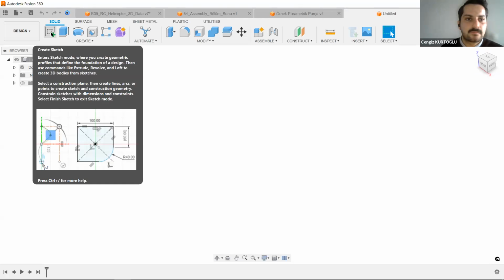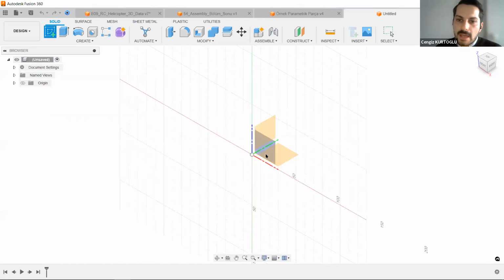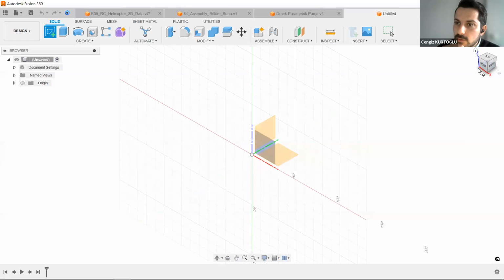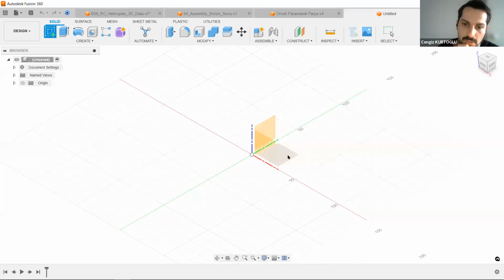And as you can see, there are some planes. Generally, I prefer to use the XY plane. In the view cube, I can see the X axis, Y axis, and Z axis. So the XY plane is there.